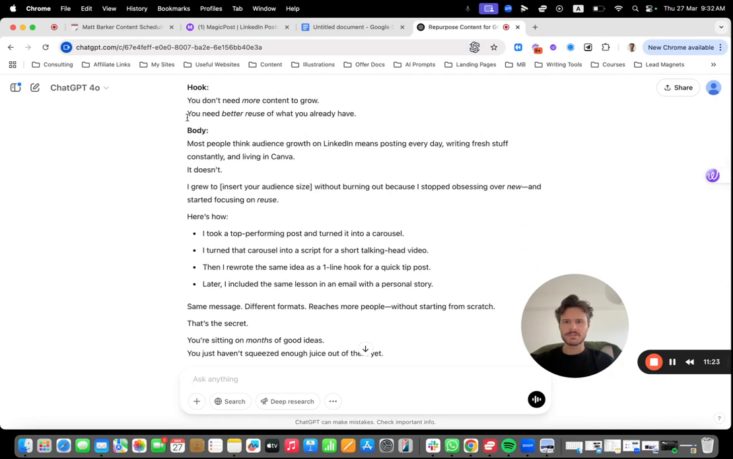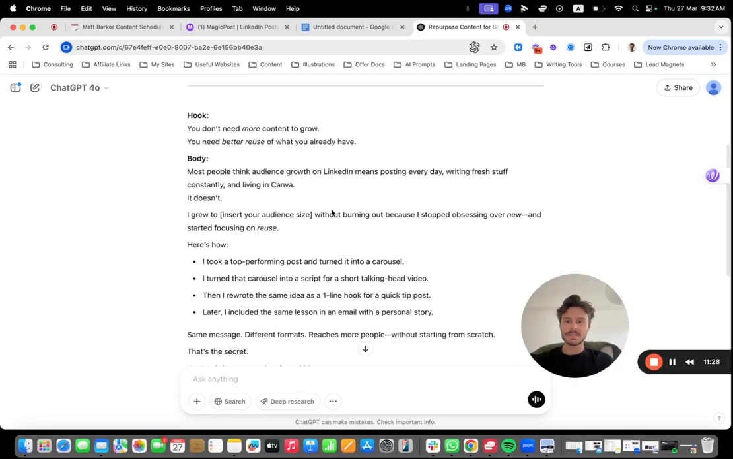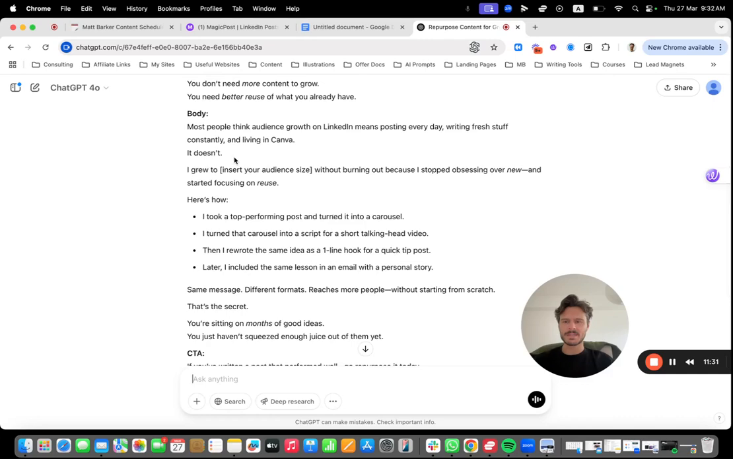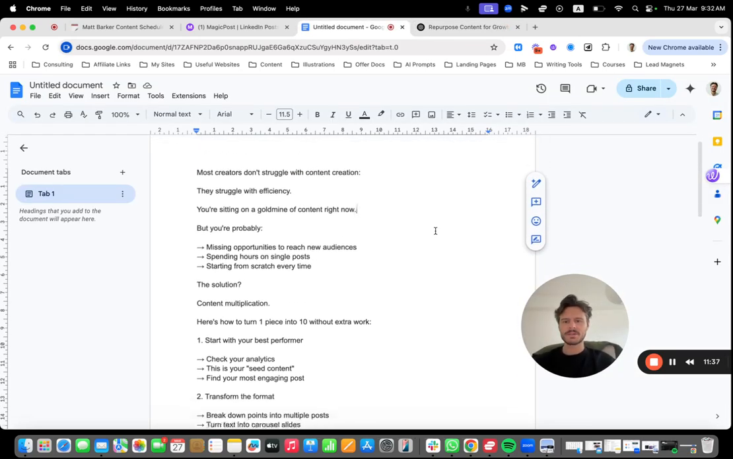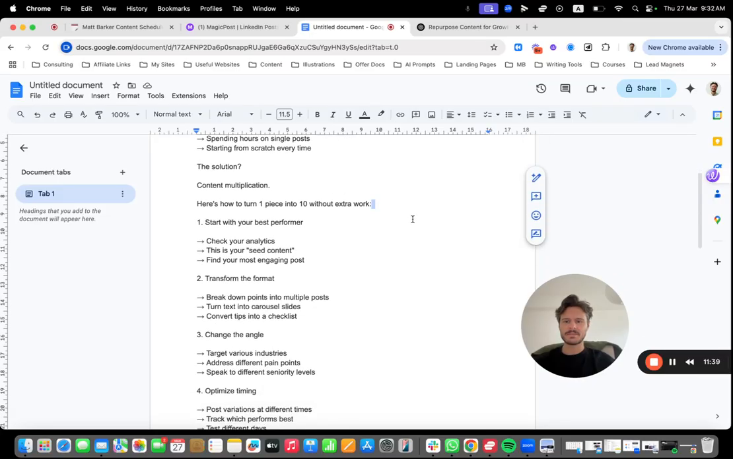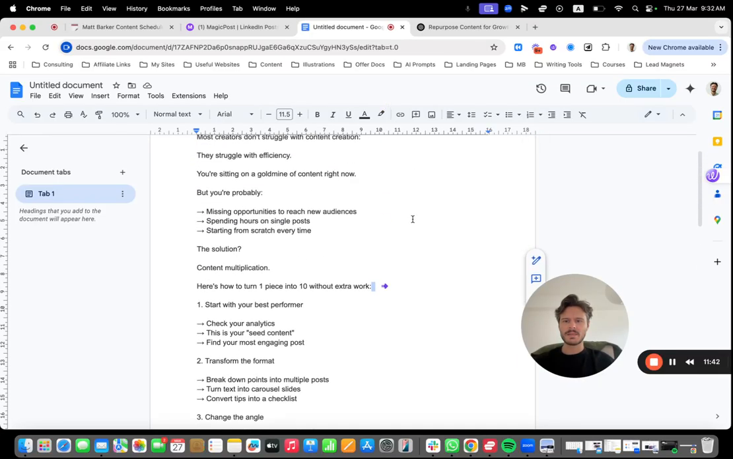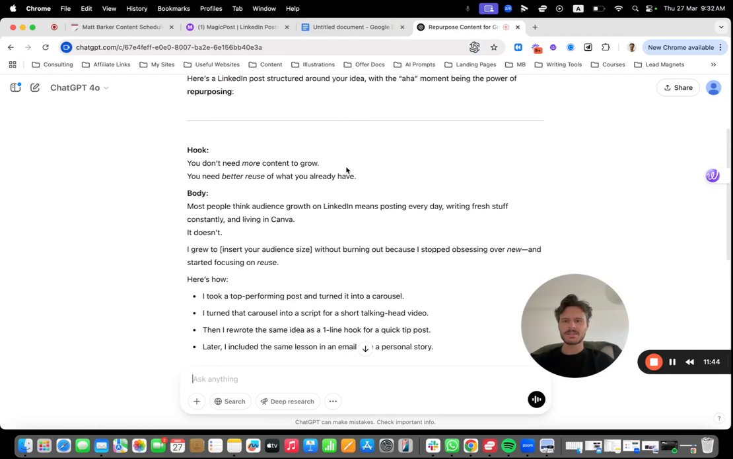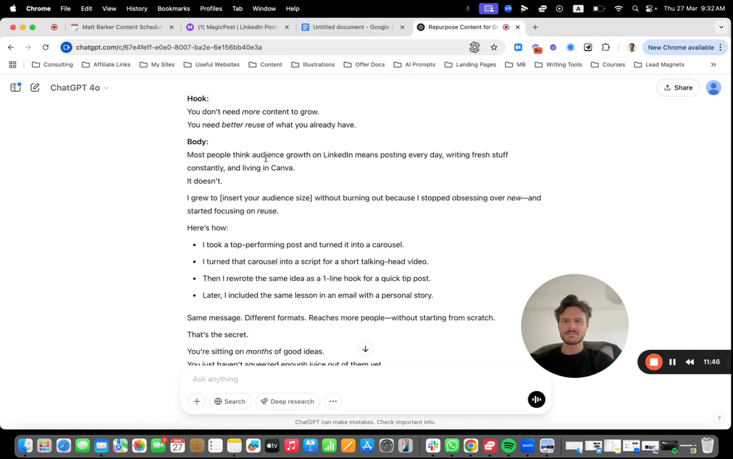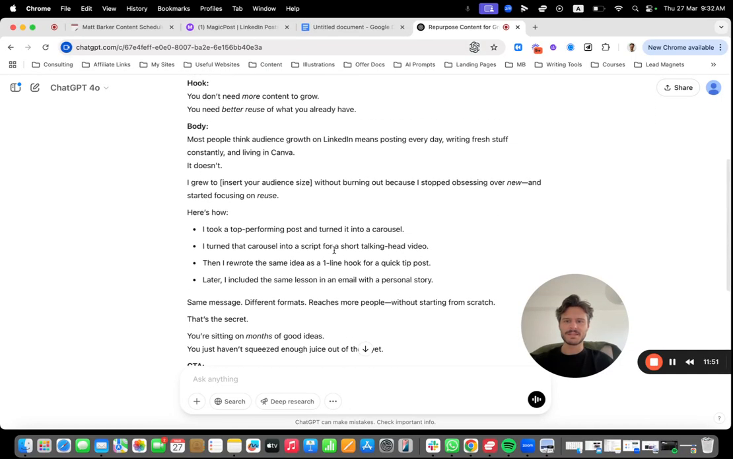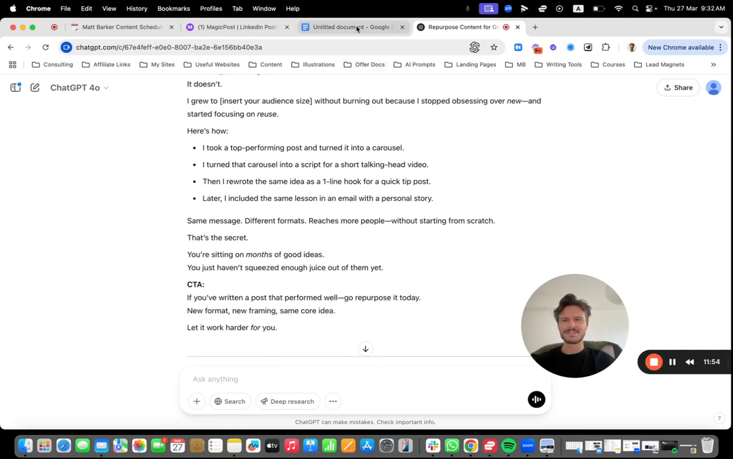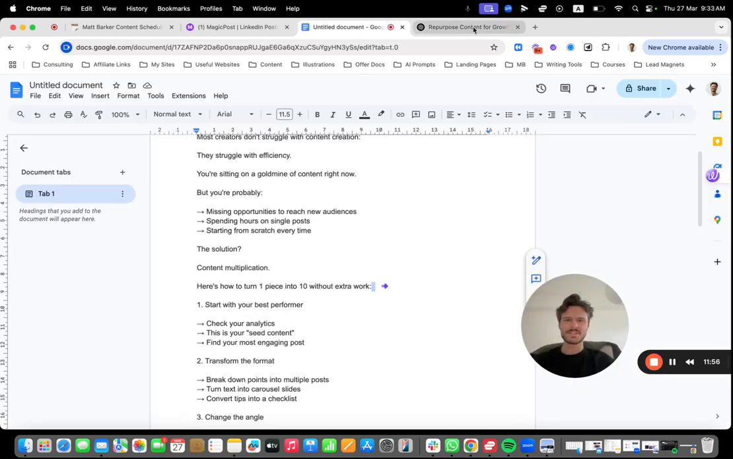You don't need more content to grow, you need better reuse of what you already have. Most people think, well, you know what, that's actually not that bad, but it's not as mobile optimized as MagicPost, and it definitely hasn't captured the kind of style that I like to write in exactly. It's got the hook, it's got the body, and it's got the CTA, which is great. And to be honest, this is probably better than a lot of content out there. But just at first impressions, obviously.